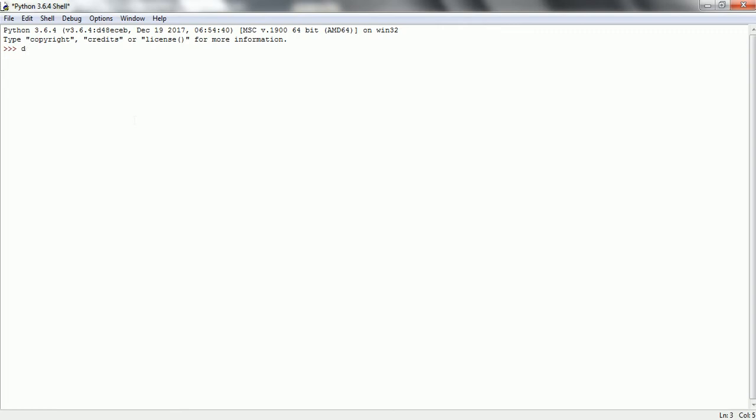In order to create a dictionary, the syntax is open and close curly braces. This is an empty dictionary. If I print dict1, it is going to be empty.